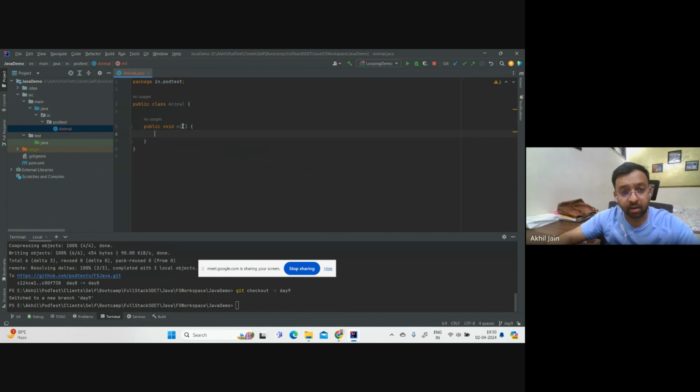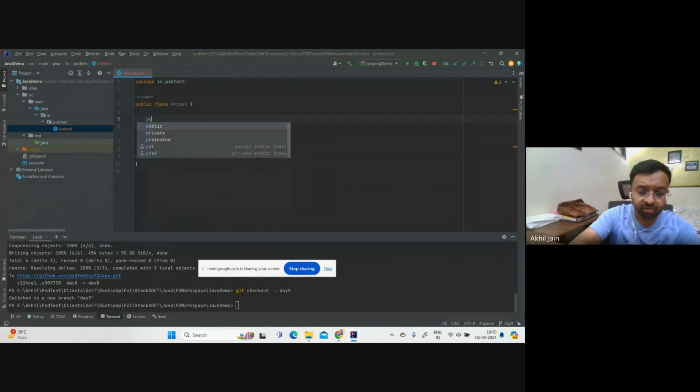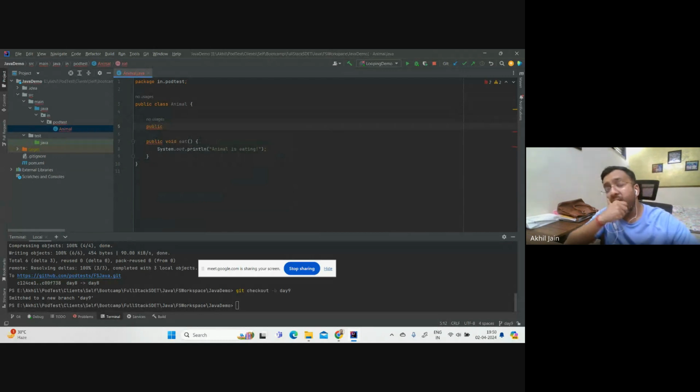Okay, let me give some specific names. Eat, okay, and I will print here "animal is eating". So this is a public method, and we are good. Similarly, I'll create a public variable also, public string name, and let me also initialize this.